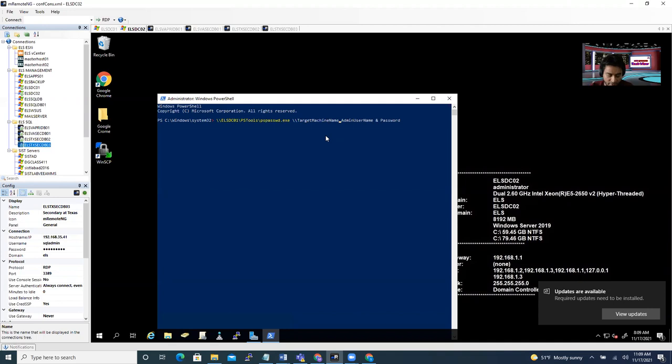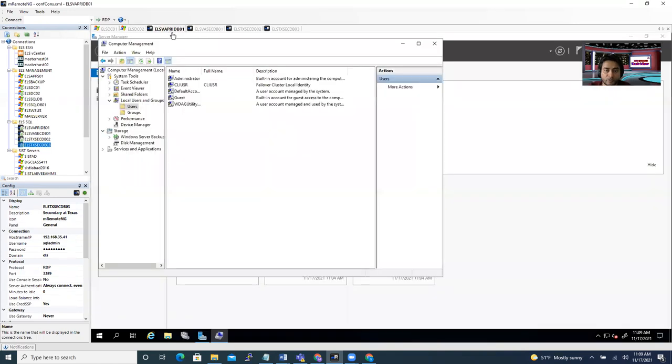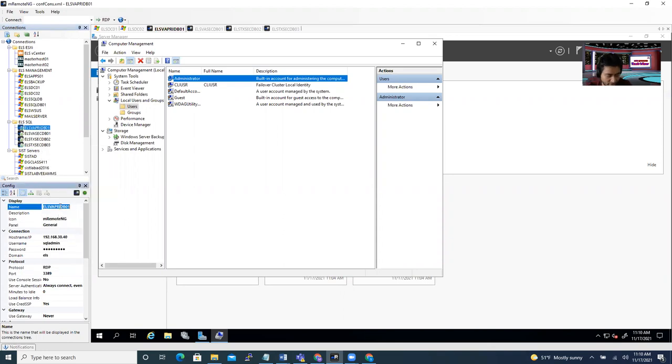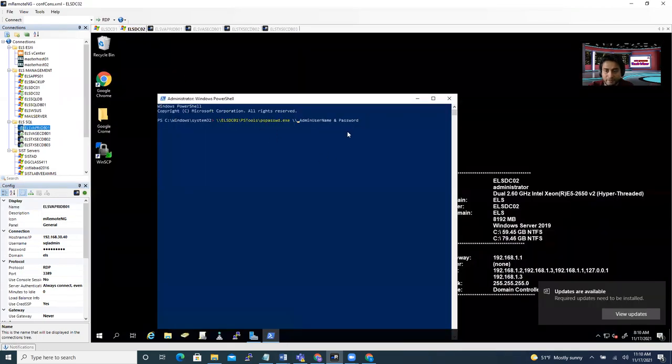So what is the target machine name? The target machine name means which machine you want to change. For example, we want to change this machine, LSVA PRID DB01, this machine's administrator password. So for example, this one, right? I'm going to just copy this one. Over here, this is your jump machine. So paste it here, dot els dot com. This is my machine name.